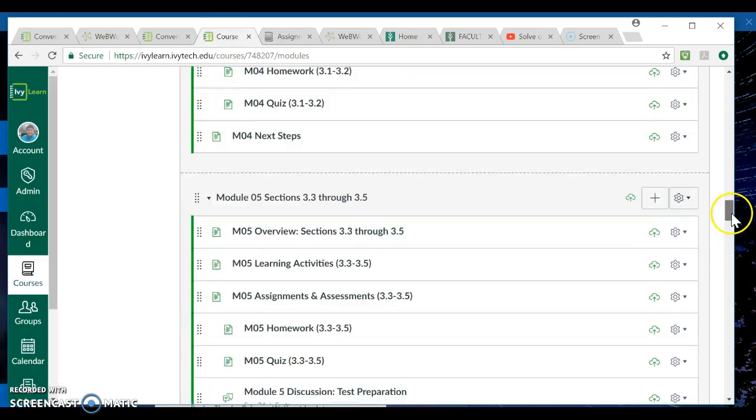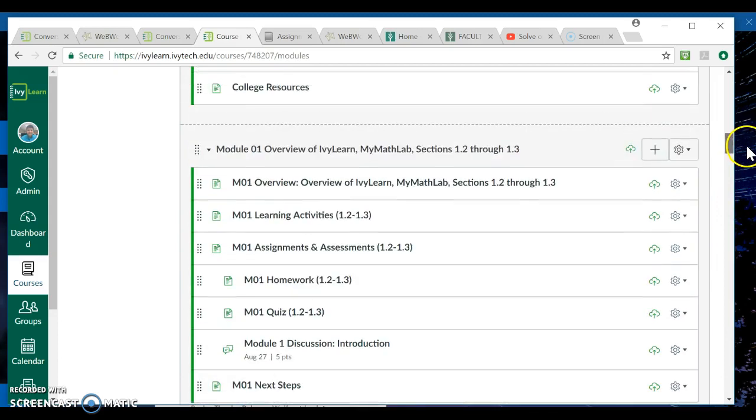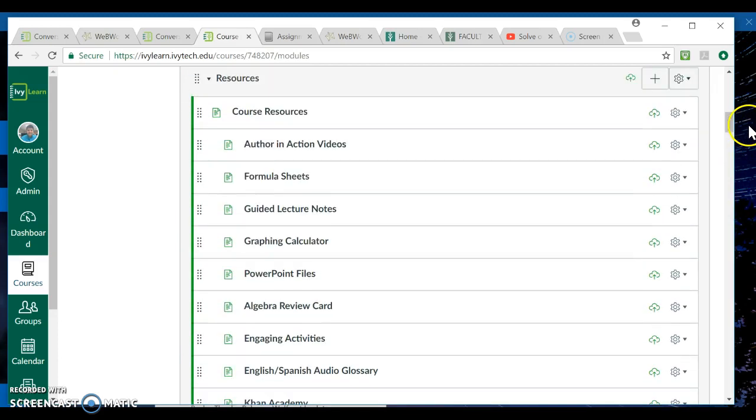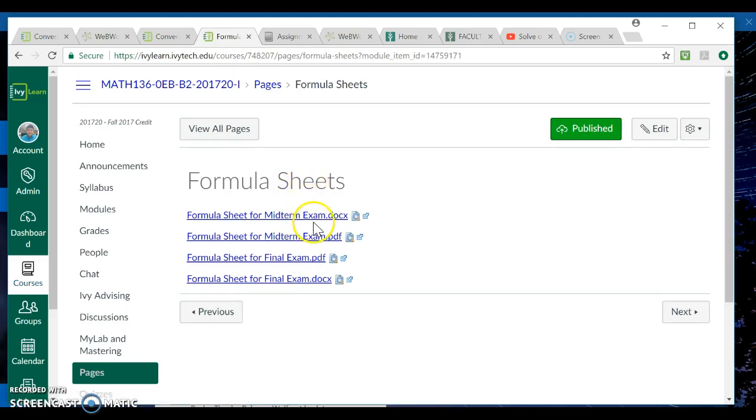One other thing I wanted to show you in your modules: under the resources module, you see formula sheets. That is where you will see your formula sheet for the midterm exam. These 2 are the same; one's a Word document, one's a PDF. That is what I sent to the proctoring locations, and what they will give you when you come in and say, I'm here to take the 136 exam for Becky Menning. They'll hand you your formula sheet. You sit down, log into Ivy Learn, go out to MyMathLab, and they will have the password to put in for you.